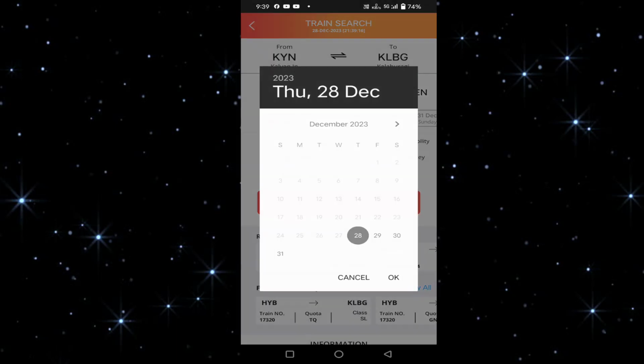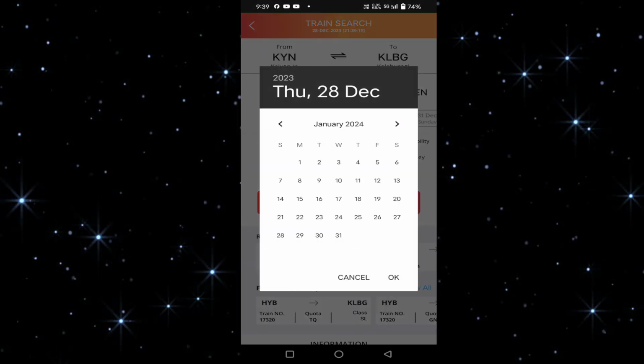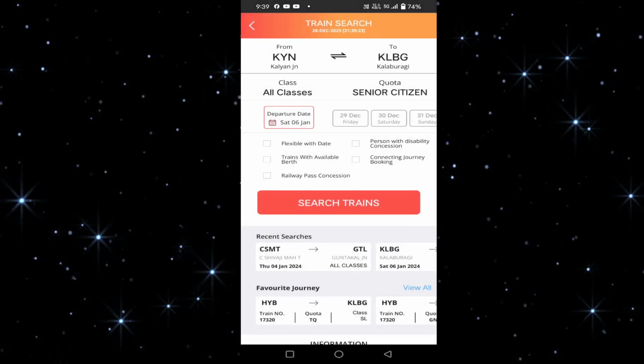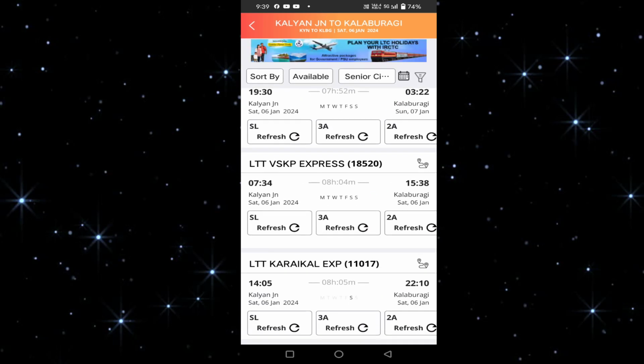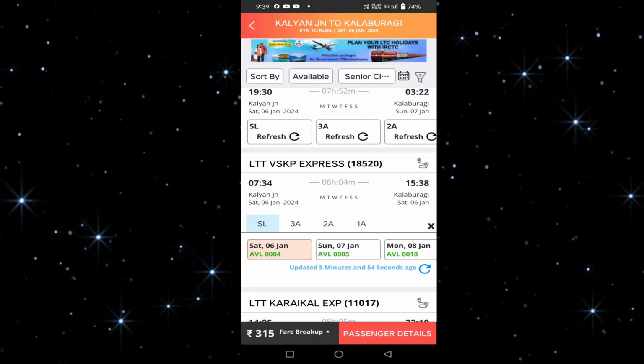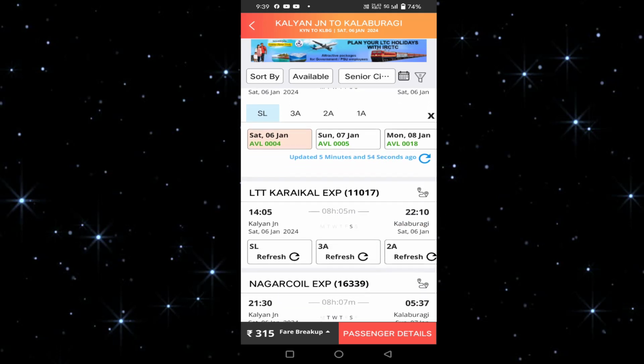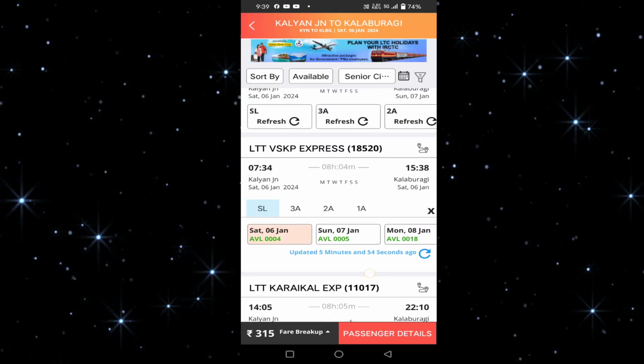After that, select the departure date. For example, I will select as 6 Jan. Then click on search train. After that, you need to find your best train ticket. You have to select your train through which you want to travel.